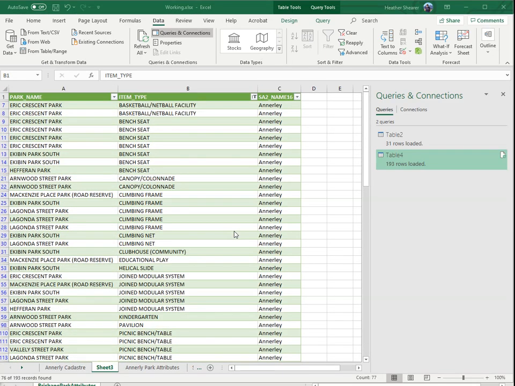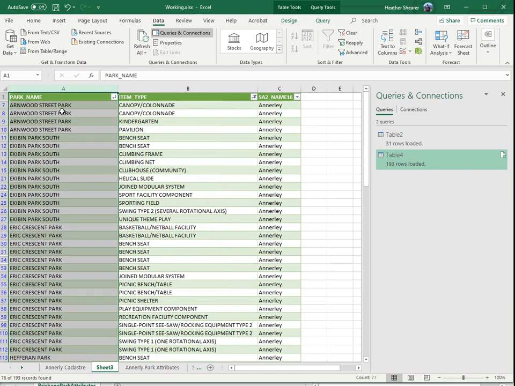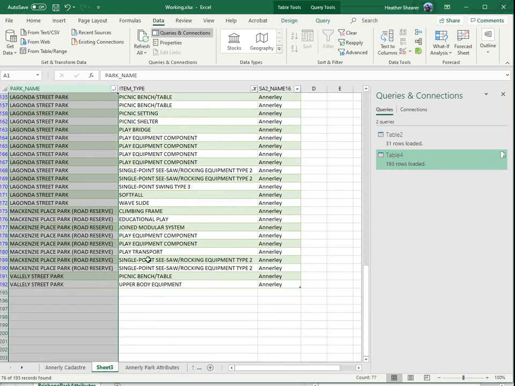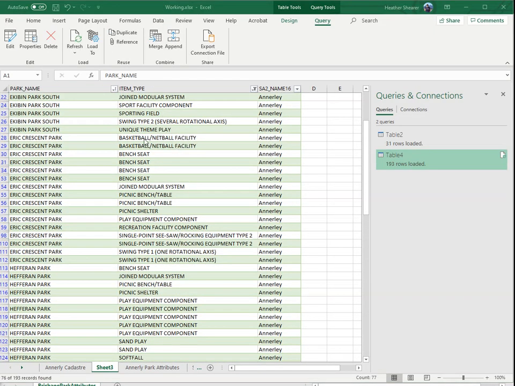I mean, obviously this is what you can do in your assignment. You can look at that and you can say, well, let's see what the parks in Annalie have, and you can sort it. We can maybe possibly sort this one A to Z as well. And there, Arnwood Street Park has these different features. Eckerburn Park South has quite a lot of stuff. I know it does. Heffernan Park, Lagonda Street Park and Valley Street Park has some picnic tables and some upper body equipment.